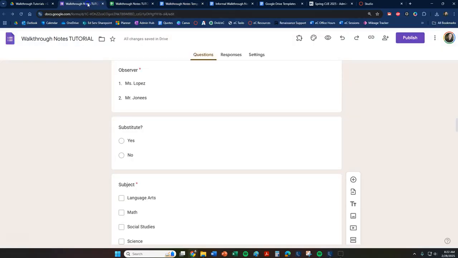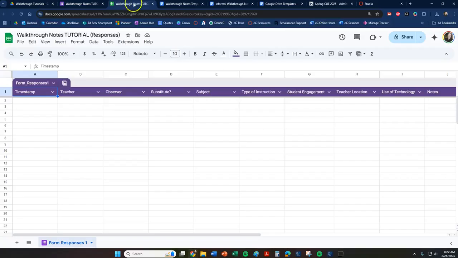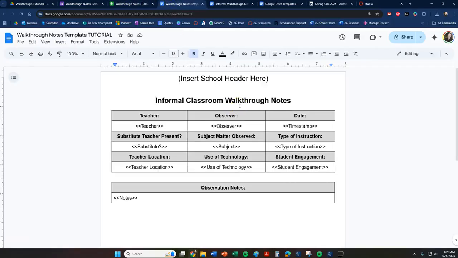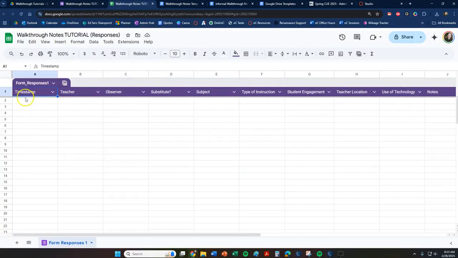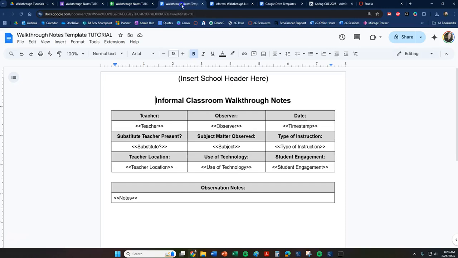So again, we've got our form and we've got the associated spreadsheet. Now what you see in each one of these things, these are called merge tags. When I submit a form, the information is going to go into this spreadsheet. Teacher, observer, substitute, subject. You can see here, teacher, observer, substitute, subject. You can see all those there, and they're inside what are called chevrons, little sideways arrow things.